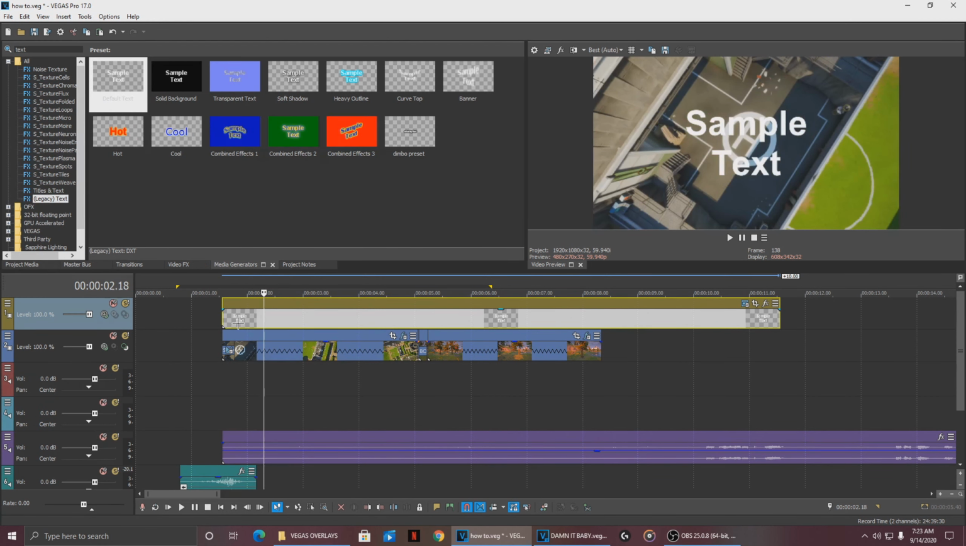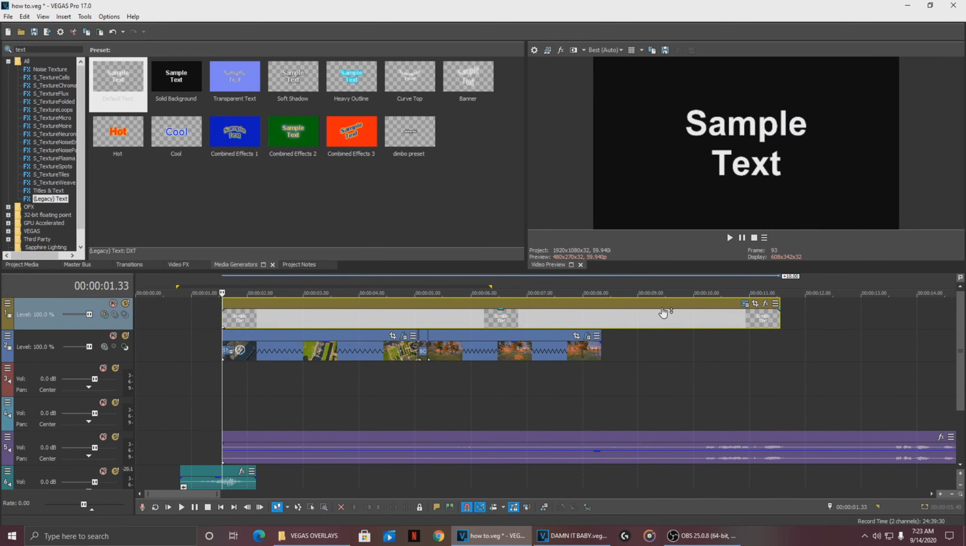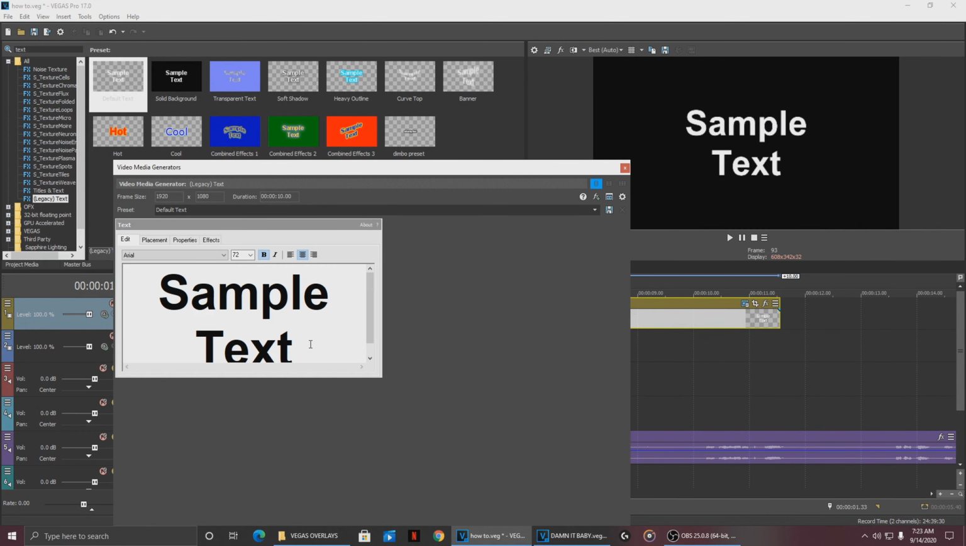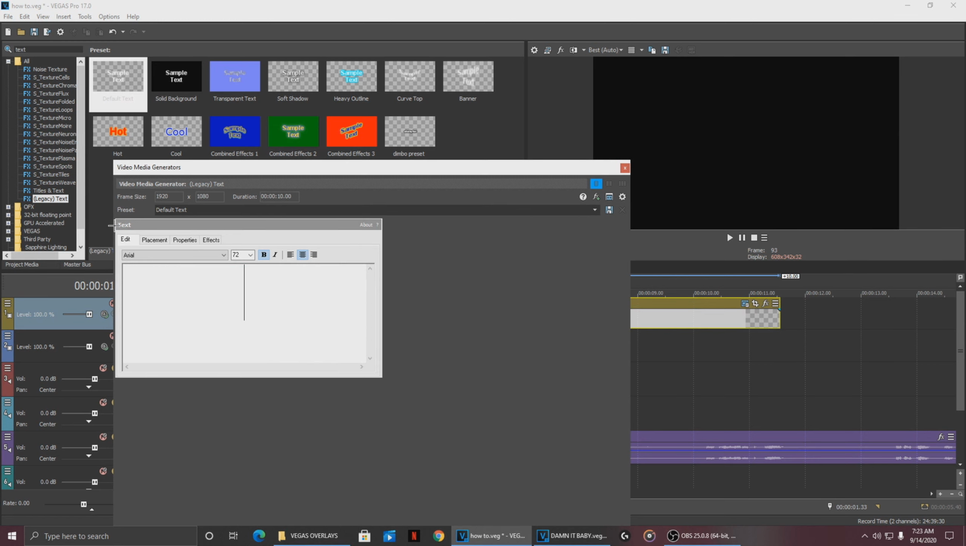And right here you can just see it just says sample text and blah. We're gonna have to customize that to our own liking. So let's just delete that.